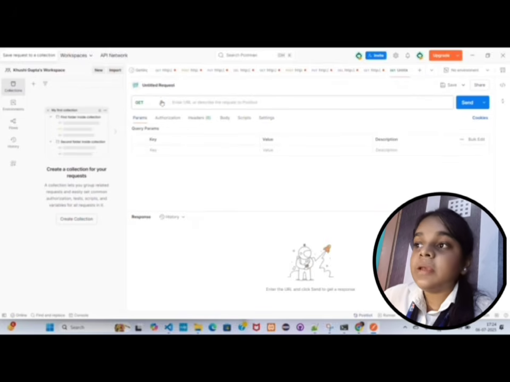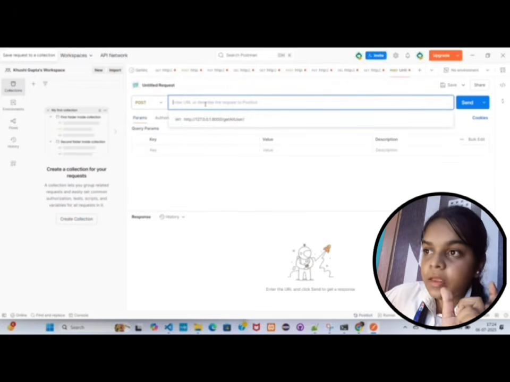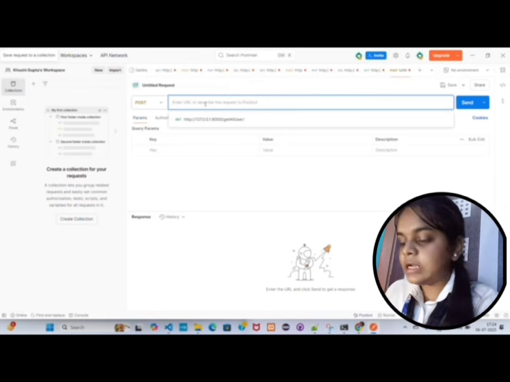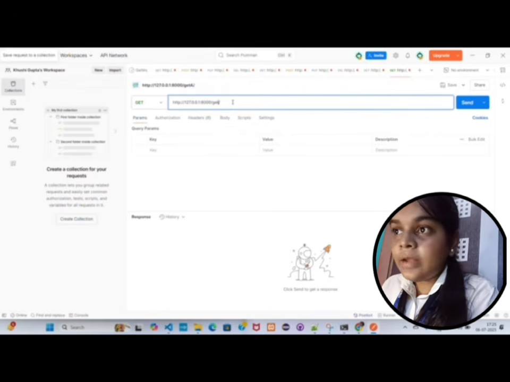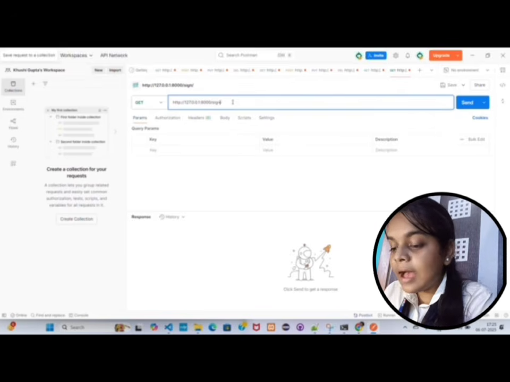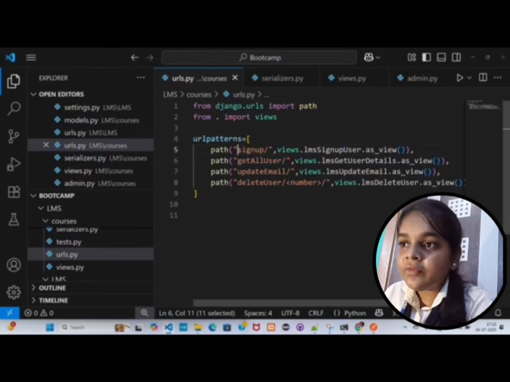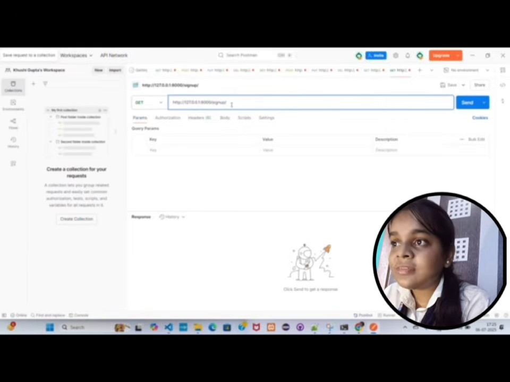Next was the POST API. The POST API was to make a new entry. To make a new entry, our endpoint was sign up. This entry will be made from the client side. From the client side, we will enter a new user. Let us see. The endpoint, or you can say router, was sign up. You can check over here that we have the router sign up. The same I have mentioned over here, sign up.